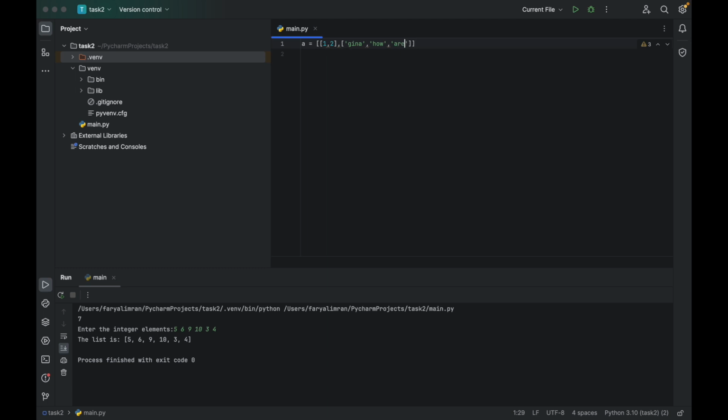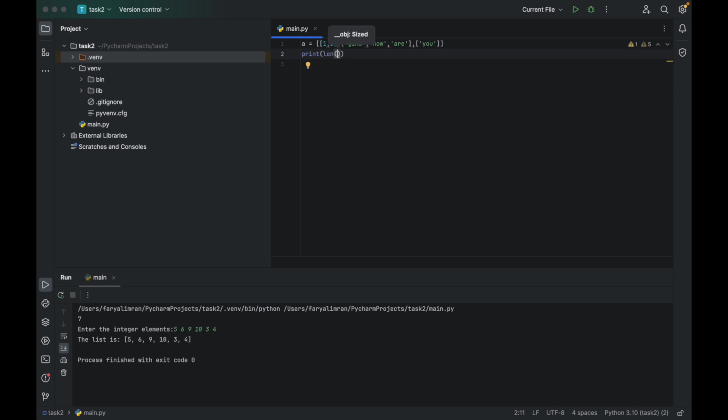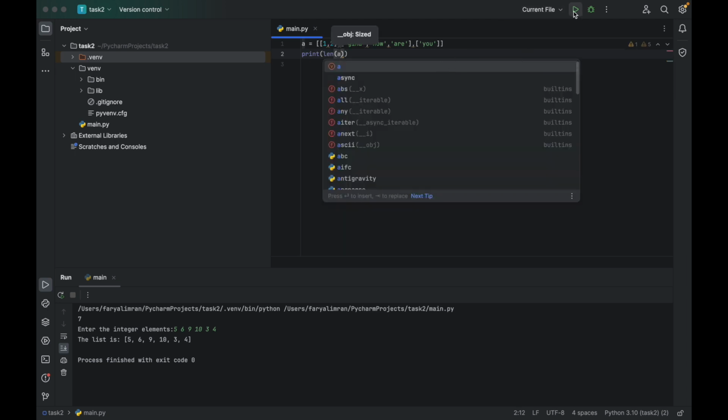And how, okay, then I'll go outside the square bracket, then I'll say comma, and then I'll make another list inside it, and I'll say you. Okay, now when I click on enter, I want to print, and I want the len of it, len of a. See, it says here 3.